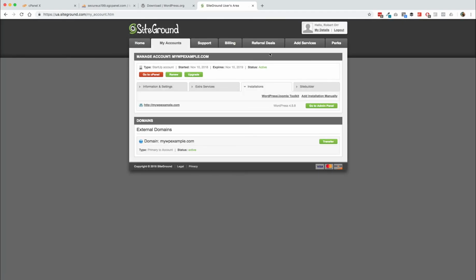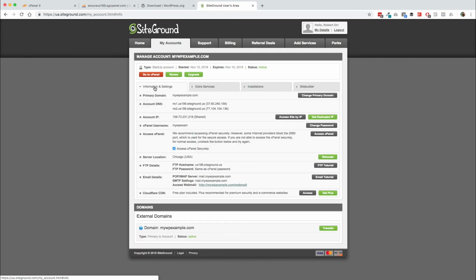And here we are back in our account portal. This time we're going to go back to Information and Settings, because we need some more information from here. In order for us to establish an FTP connection, we're going to need a username and a password. When it comes to SiteGround, this is where you're going to find the information you need for that connection. Click on the Information and Settings tab. For SiteGround, we need to use our cPanel username and password.